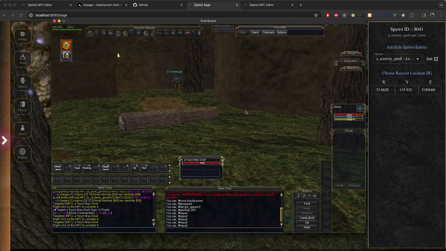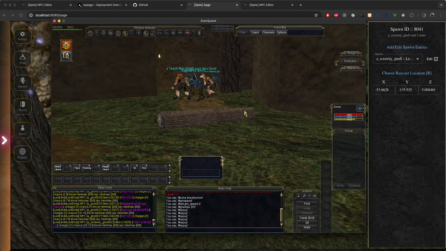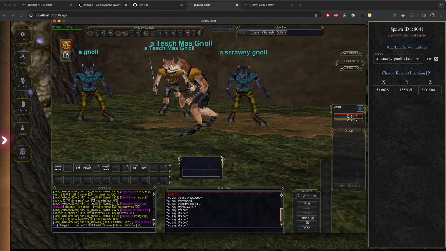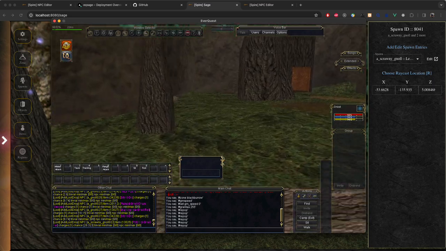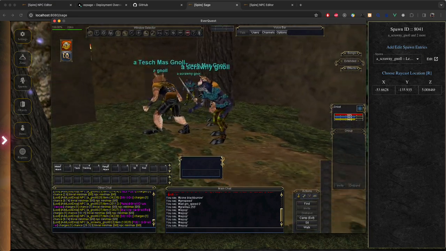We pop back in here, and I'm going to repop the zone. And now we have our little null party over here. So that's it so far, pretty basic for being able to edit locations and edit the types of spawns that are coming in the zone right here.